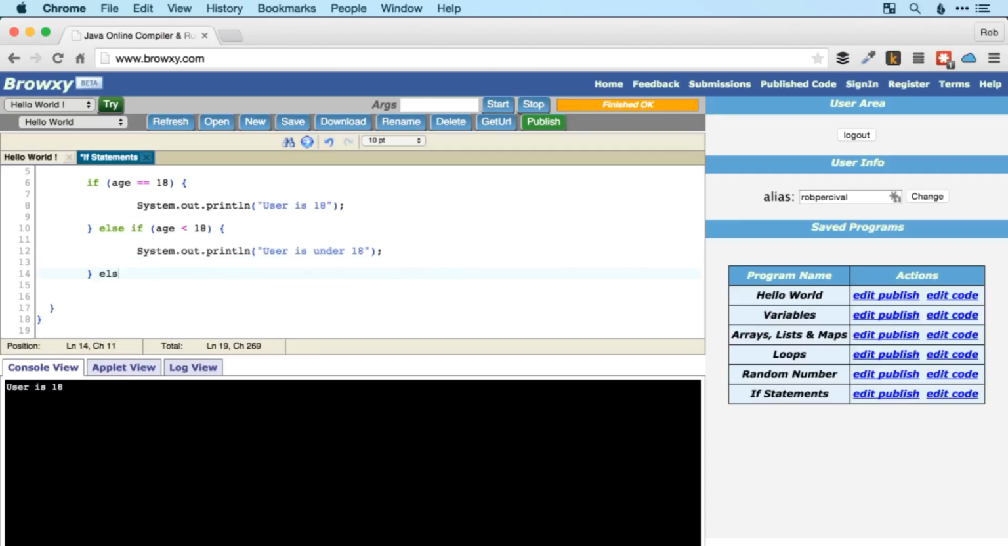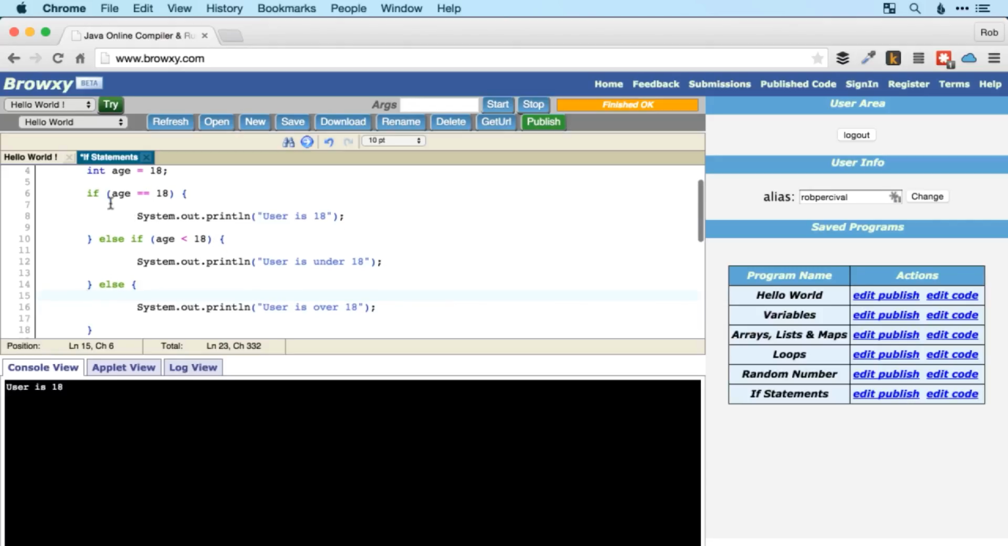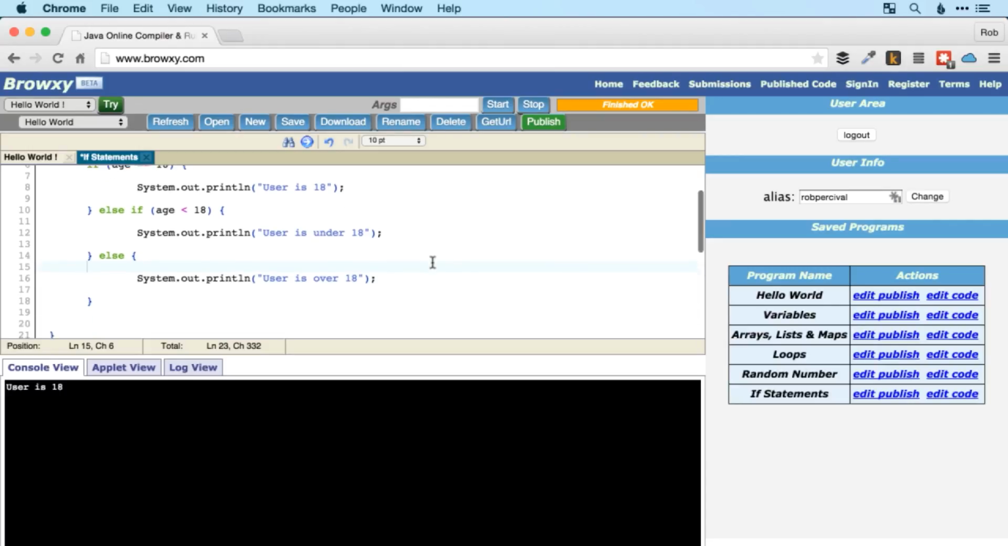And then the only other option is that the user is over 18. There we go. So you can have a number of different if statements all linked together in this way to check for different possibilities. And that's about all there is to it.